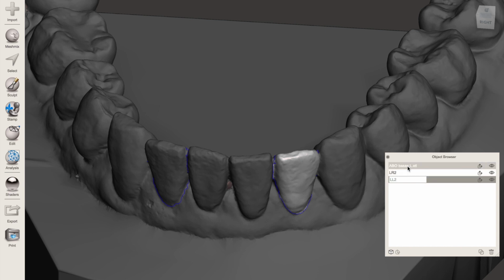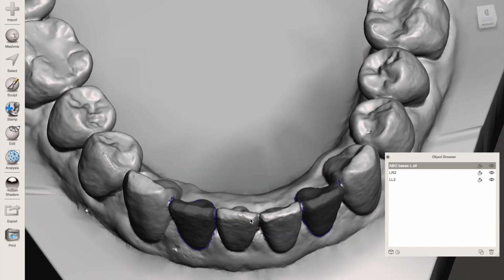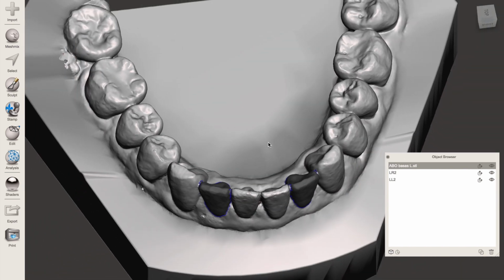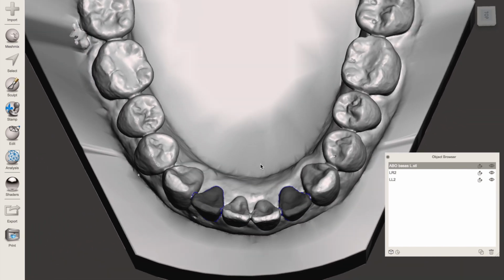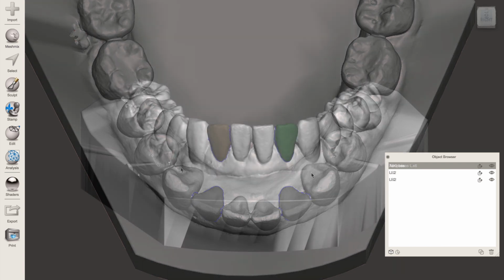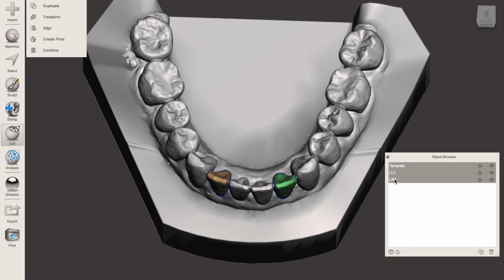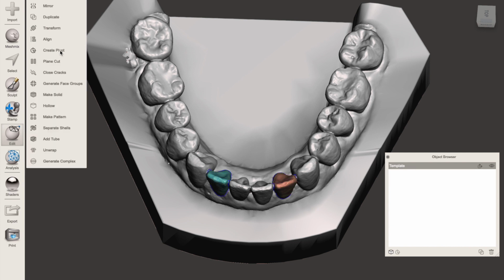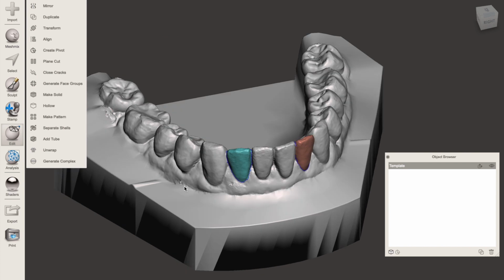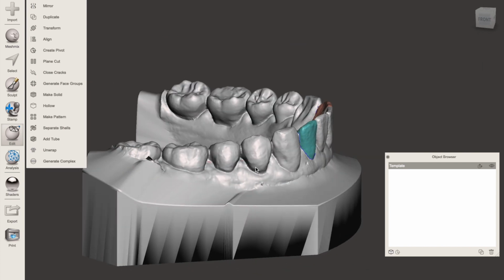So now you've got three different components to your model. What we'll do first is establish a template. If you want to add any attachments to these teeth here, now would be the time to do so with either the extrude tool, or you can attach another small element on top of these teeth and then combine them as we've shown previously. But in this case, we're going to combine all of these to form our template. So now we've got one template. You can see on the object browser, it just has one.